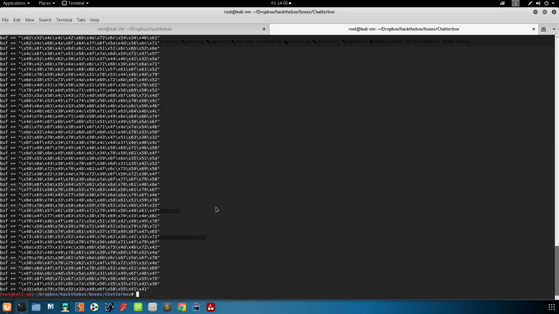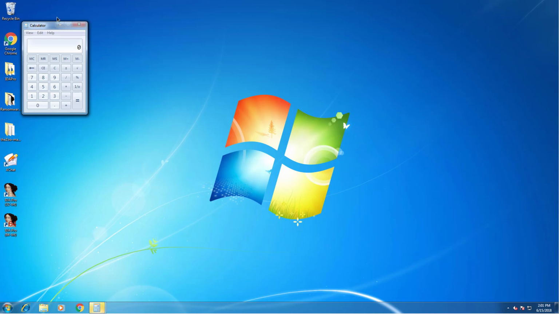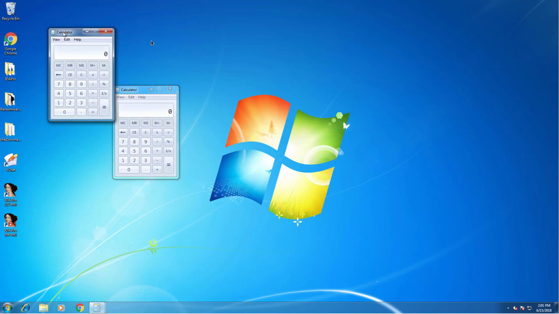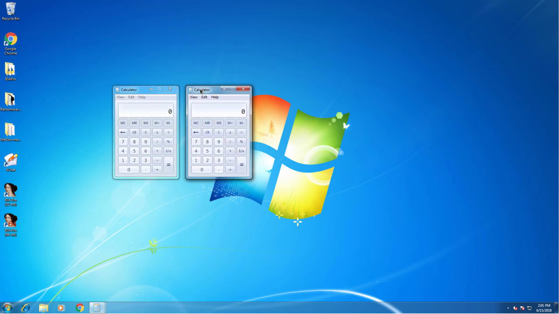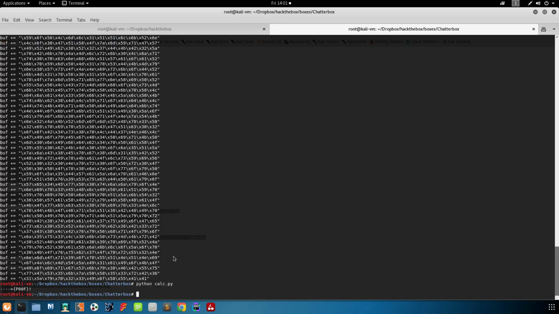We'll run calc.py just for fun first so that you can see. Python calc.py. So poof, if we switch back over, our Achat application has exited cleanly and we have 2 calculators open, and the reason for that has to do with the way that this exploit works, where you have 2 threads that are running at the same time. But we won't go into that. So there we have the calculator open. That's wonderful. Now let's see if we can get a reverse shell.